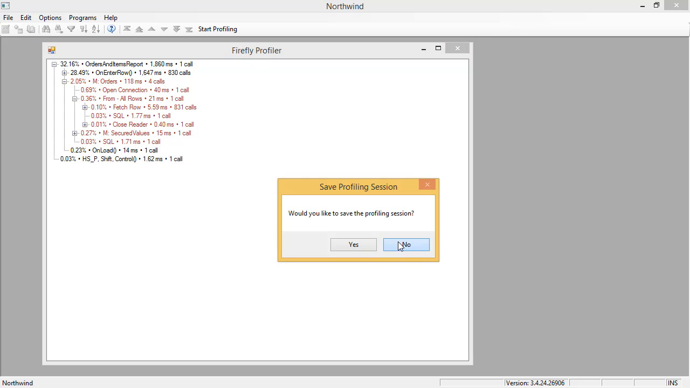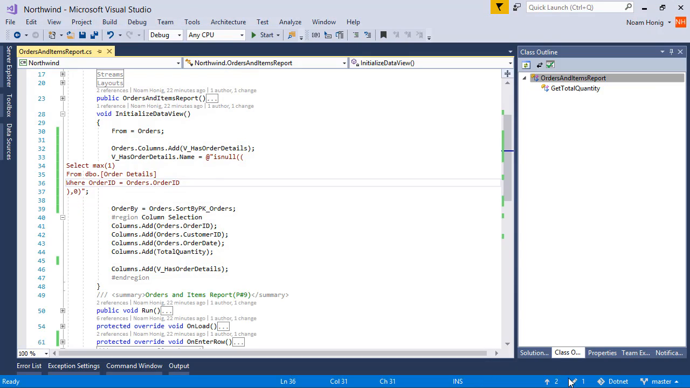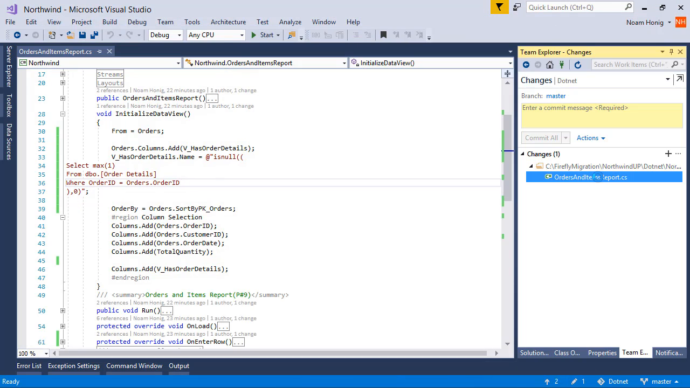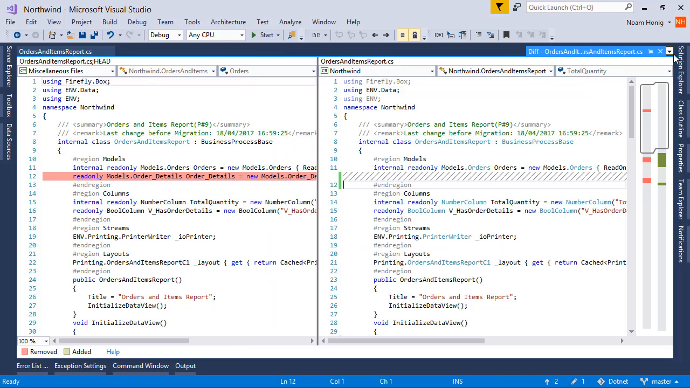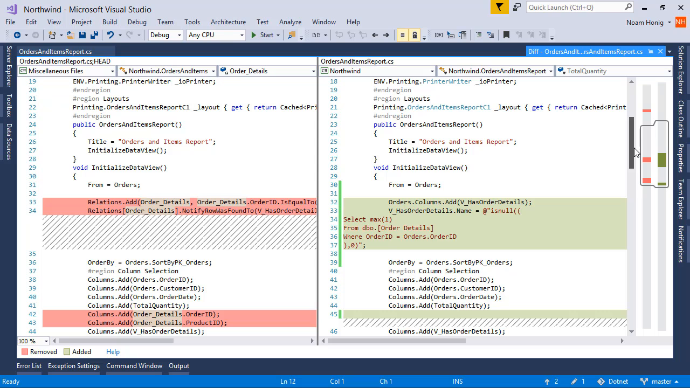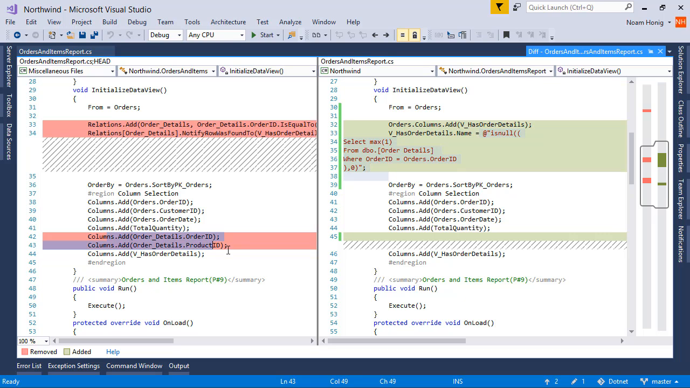So let's review the actual change that we've done. Lucky for us, we're using source control and are loving every moment of it. So let's see. We removed the order details entity because we don't need it anymore. We removed the relation because we don't need it anymore. And this is the trick, the main trick. We've added the local column to the columns array of the orders entity, and we made its name the inner select that we wanted to do. Later down, we removed also the columns from the order details entity, which we didn't need anymore. And that's it. That's the basics of using inner select.